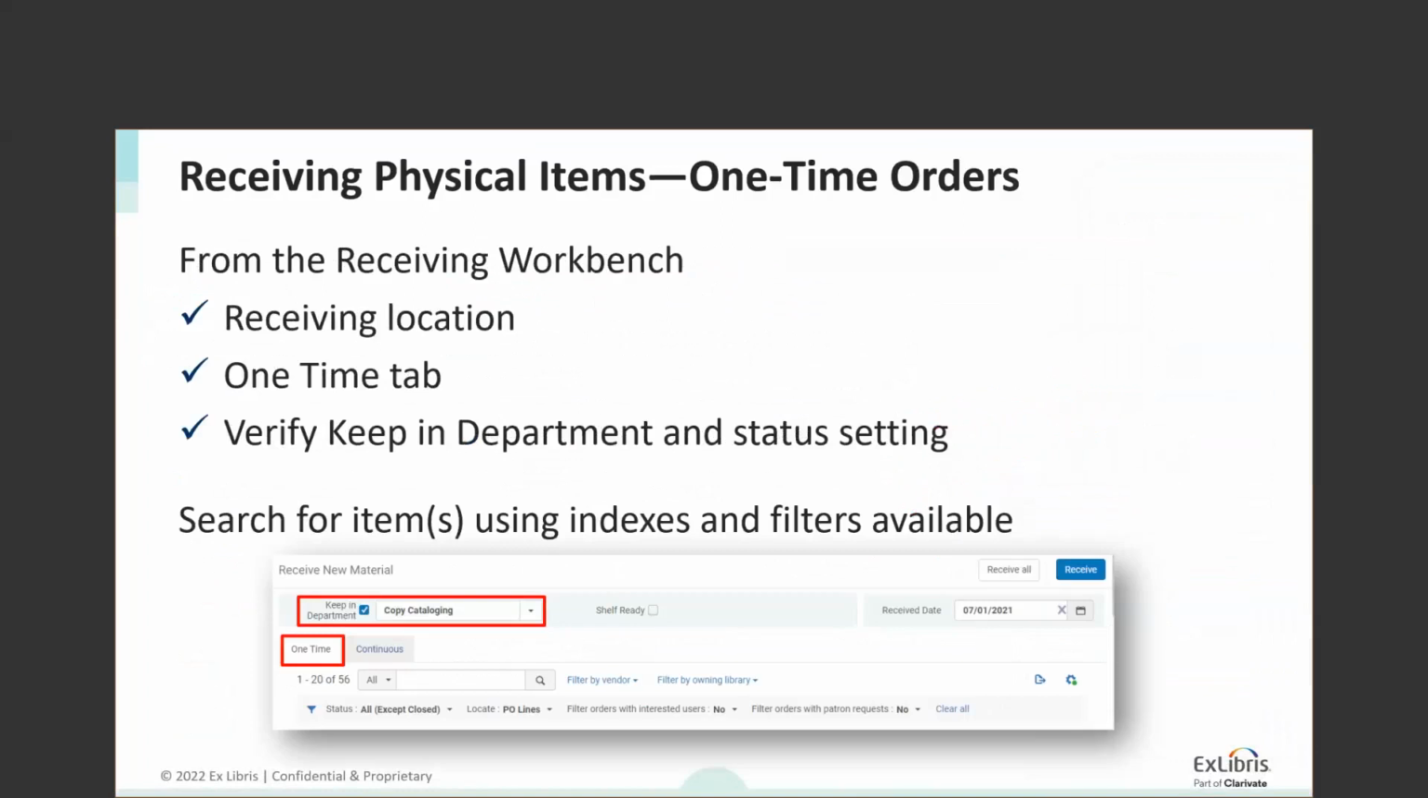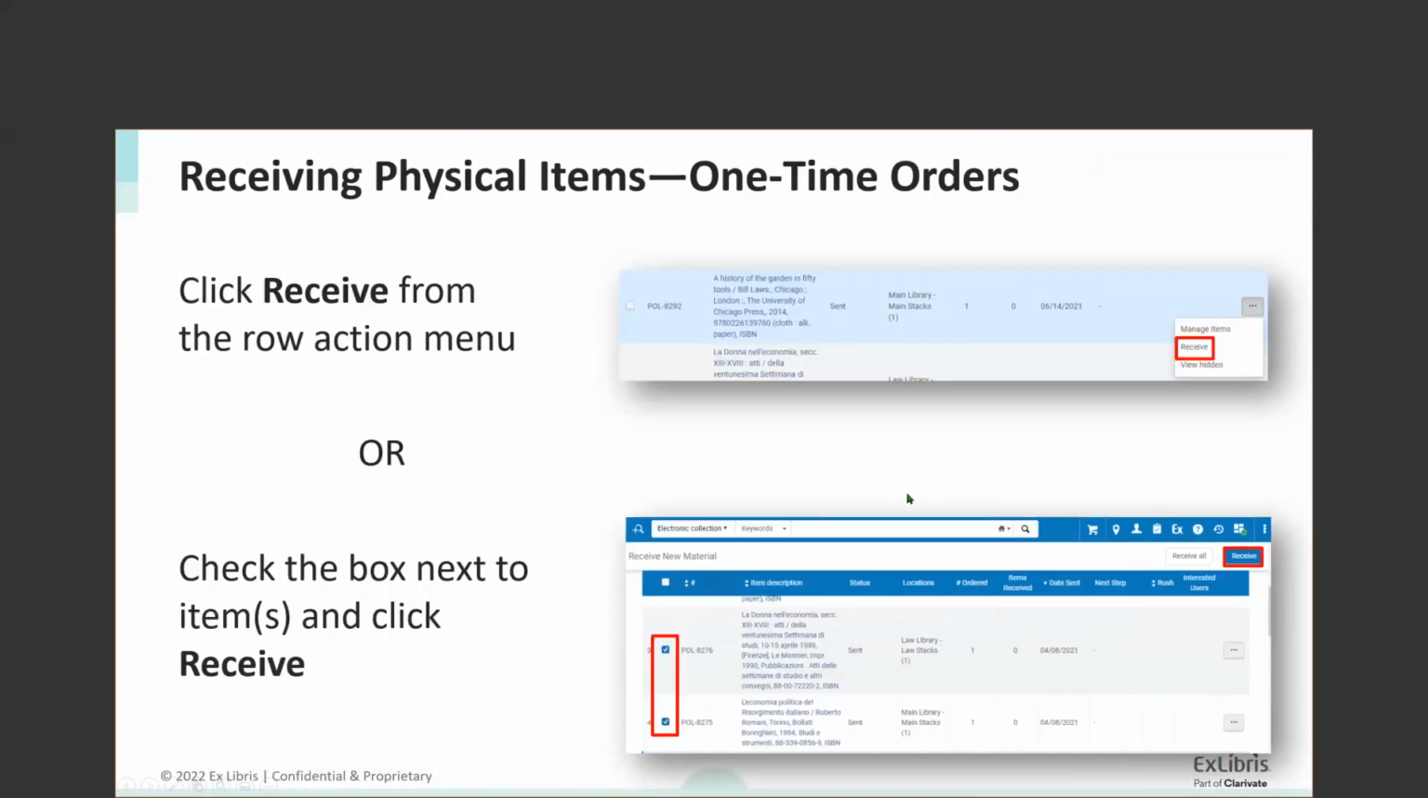So that's kind of the background of what we're looking at. Now, when it's time to check in or receive items, you've got your shipment, you've opened it up, you've double checked your counts, you sit down at Alma, you make sure you're in the receiving location, you go to the one-time tab, verify your keep in department and status setting, and then you search for your items and receive them.